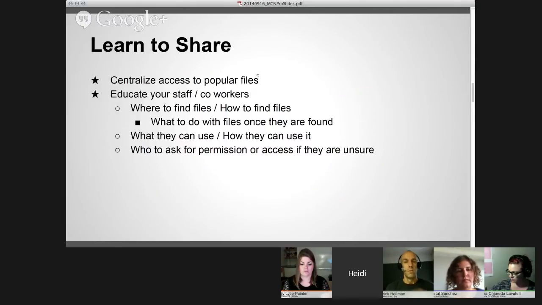Which leads to number 2 here, educate your staff and your coworkers about where to find files and how to find files, what they can use the files for and how they can use it, which is a lot about permissions, and who to ask for permission or access if they're unsure. So sometimes they may find a file but they're not sure if they can use it. Educate people to make sure that they absolutely know who to ask if they're unsure before they grab something and just put it into a brochure or a publication or something that goes out the door when you're not sure if they should be using those files to begin with.